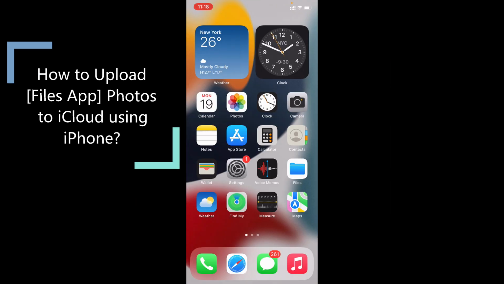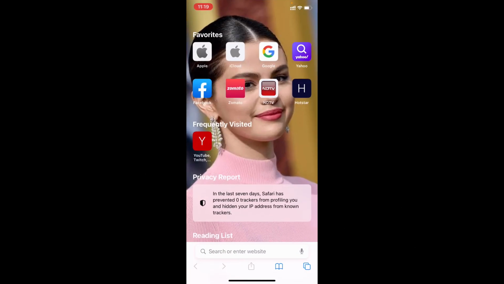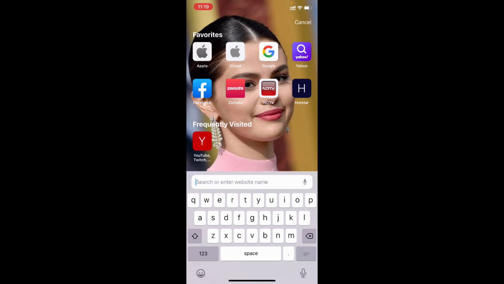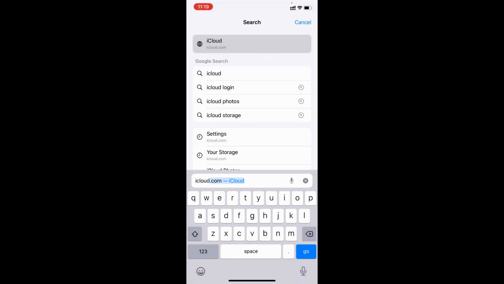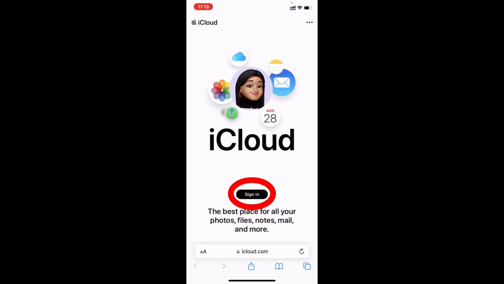In this quick video, I am going to show you how to upload your files and photos to your iCloud using your iPhone and iPad. Okay, first open your Safari app, then type iCloud. Then open this. Now click sign in.